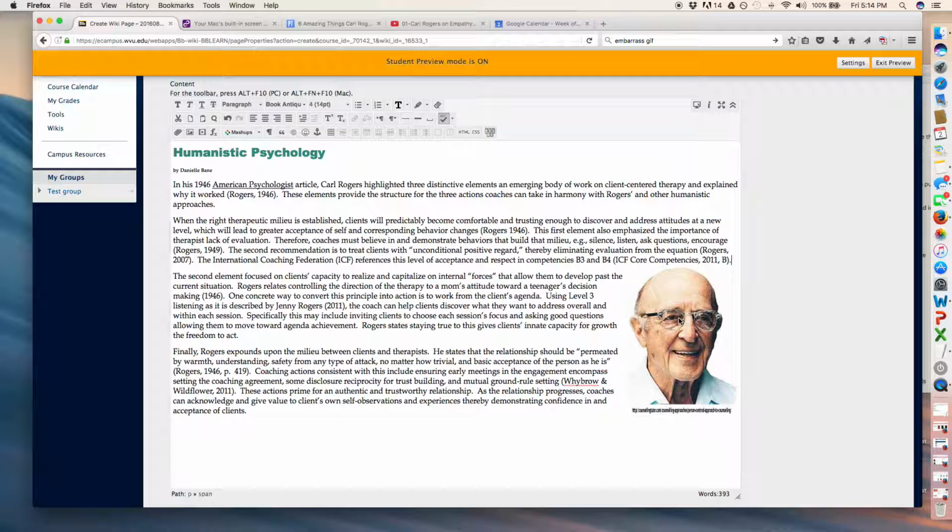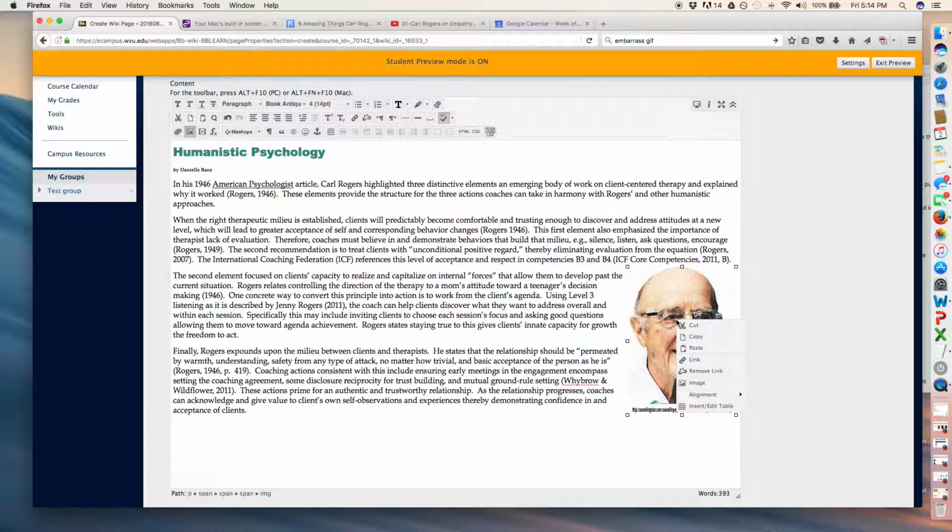If I wanted to change that, I could right-click and choose Image, and I would get that same pop-up window that I had before and change the alignment or the size or the space around the picture.